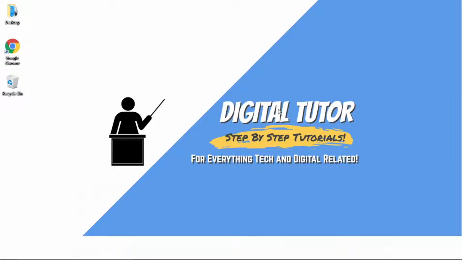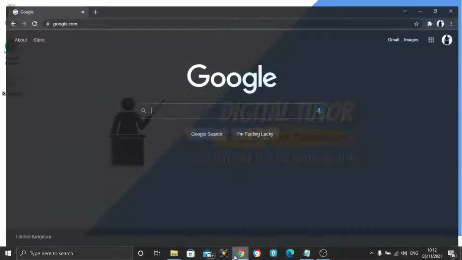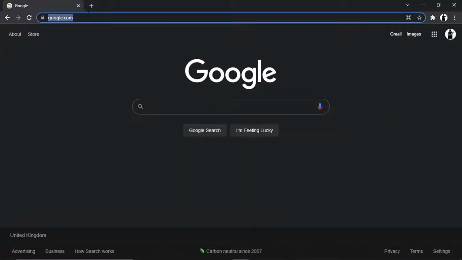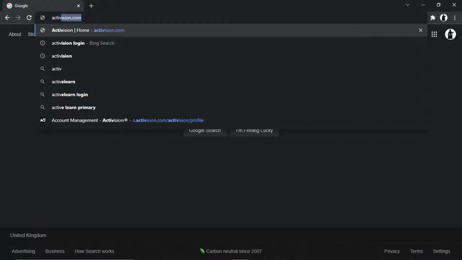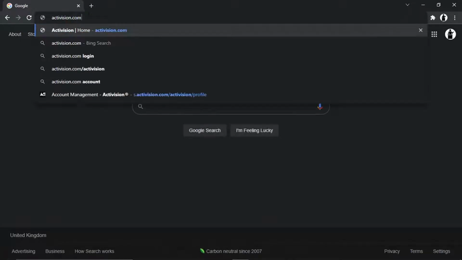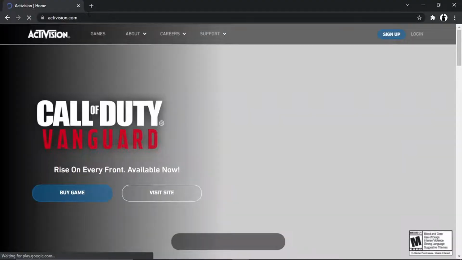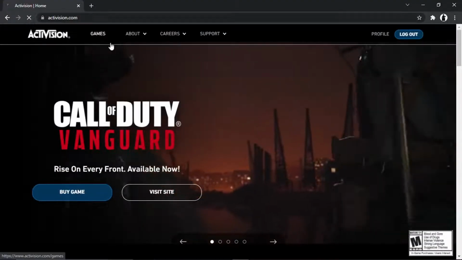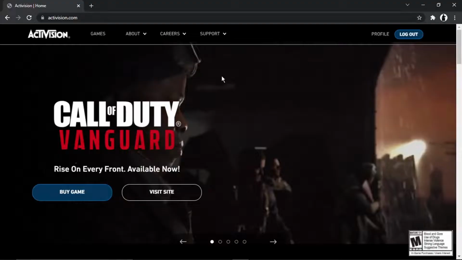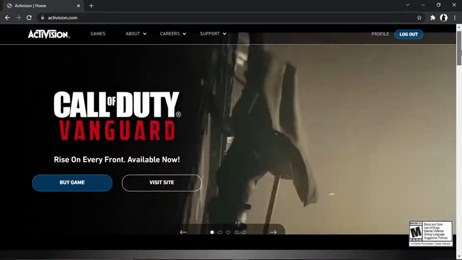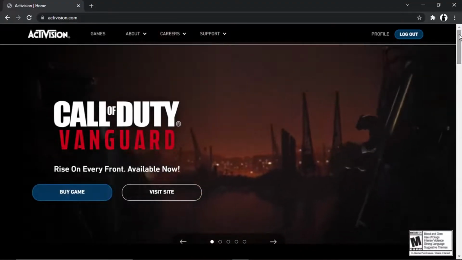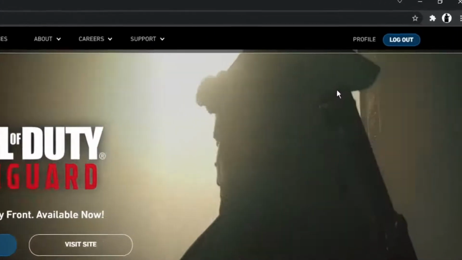In order to do this, what we're going to do first is open up a new browser, and then you want to come across to Activision.com. And once you're there, you just want to go ahead and log into your account if you've not done so already. And what's going to happen after you've logged in, you'll be taken to the home screen, which should look a bit like this. And then what you want to do is click onto your profile option.